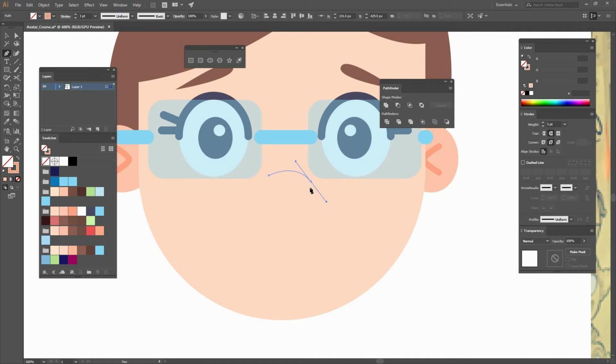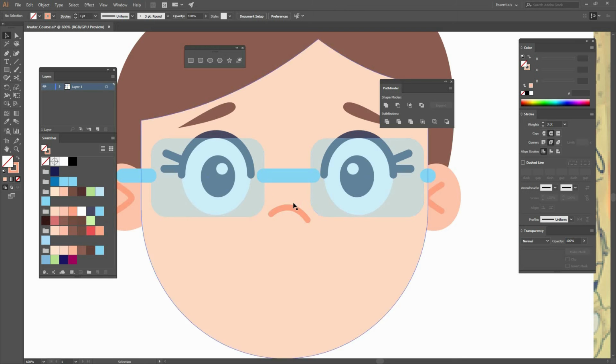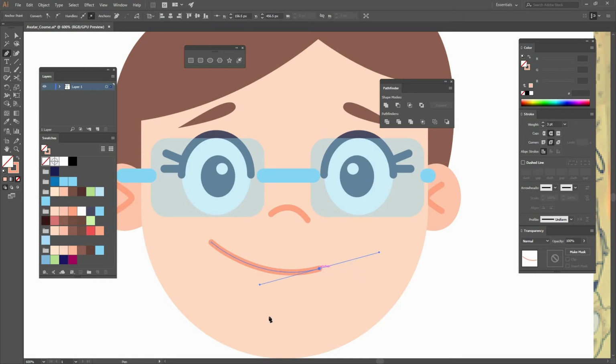So now the nose is not going to be like the other ones. This is going to be a simple curve, but it's going to work, just the same, showing that this is a nose. Now I'm going to go to my pen tool again and create a couple of points. And let's just close them like this.